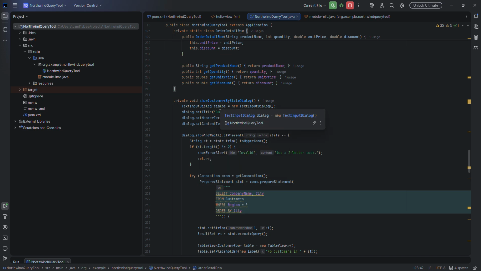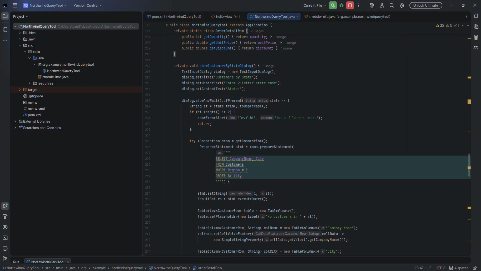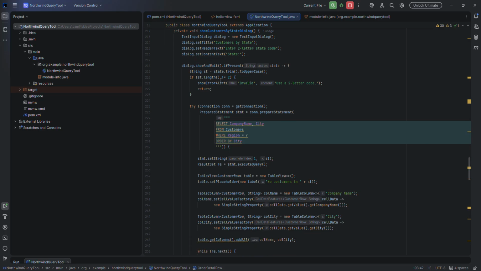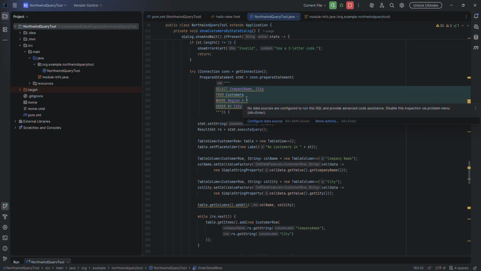And then we have a method that shows the customers filtered by the 2-letter state code, for showing the customers by the state. And then we create a text input dialog, set the dialog header, content, and show the dialog if the user clicks OK. And show an error if it's not 2 letters. Open the database connection and prepare the SQL statement.